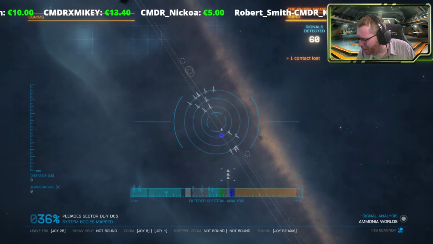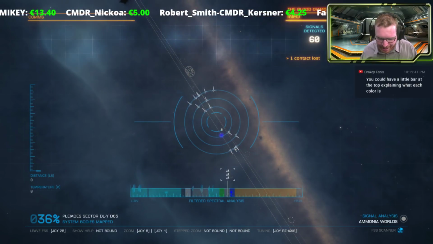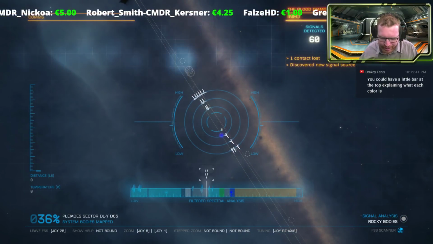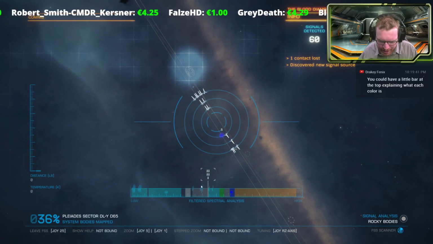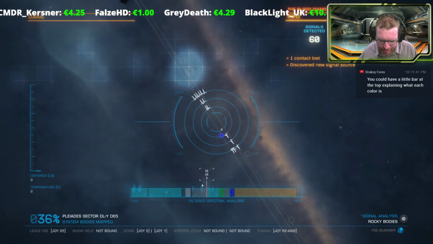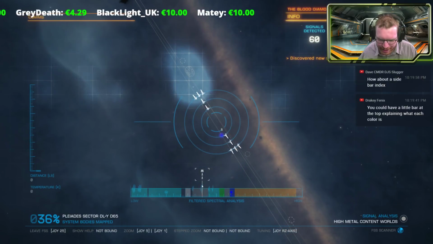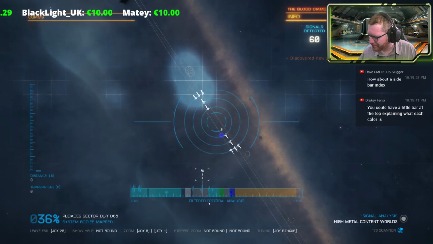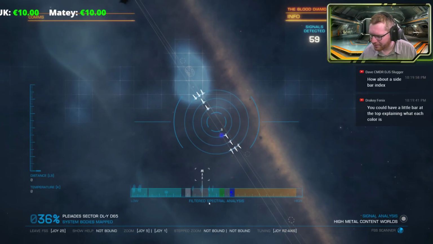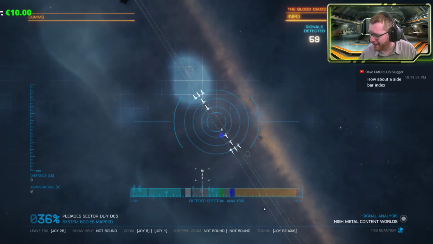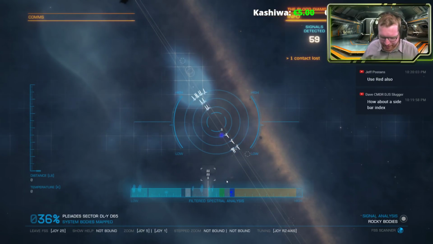Could have a little bar at the top explaining what each color is exactly, because there is a little bit of room here in between the peaks. So if we go over here, there's a little bit of room, and we could put some text there. How about a sidebar index? Use red also, yeah.